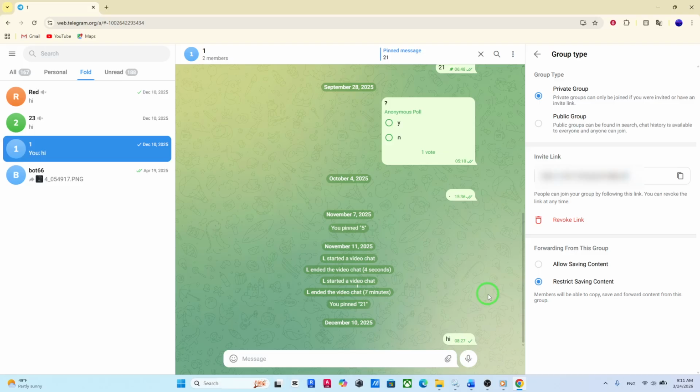Within Edit, locate group type. This is where you switch between different privacy and interaction modes for the group. The interface might present options such as public or private, but your focus is on how content can be shared and saved. Choose Restrict Saving Content. By selecting this option, you enable a setting that prevents group members from saving media from posts to their devices.